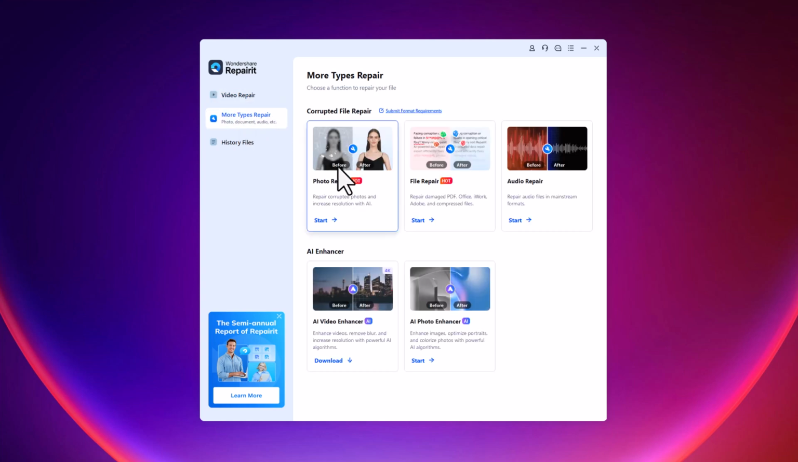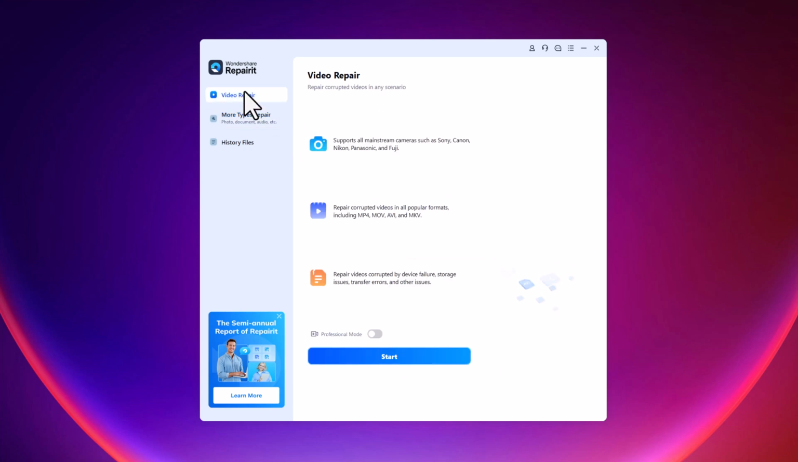Not only does it repair, but it also enhances images using AI technology. Some features include photo enhancement, intelligent video repair, AI image enhancer, step-by-step guide. You can repair pictures, videos, audio, and even old photos. But first, I will try its main feature, video repair.